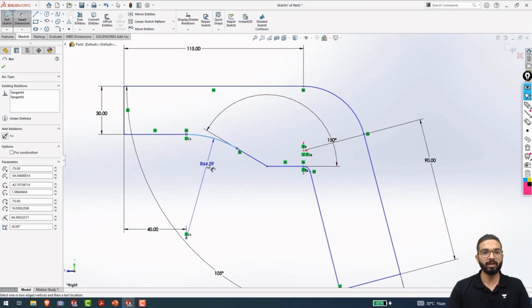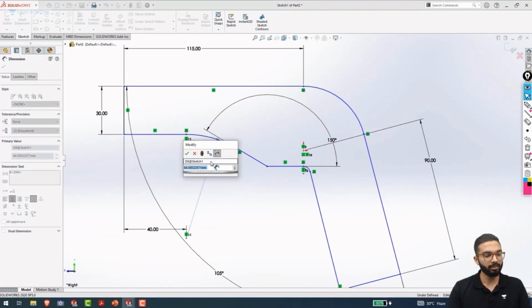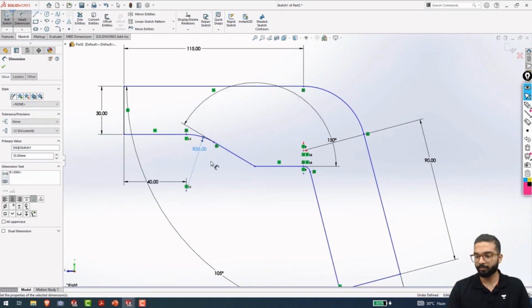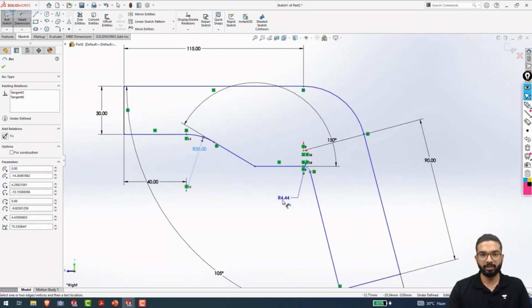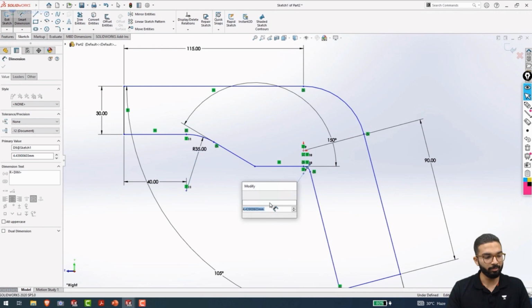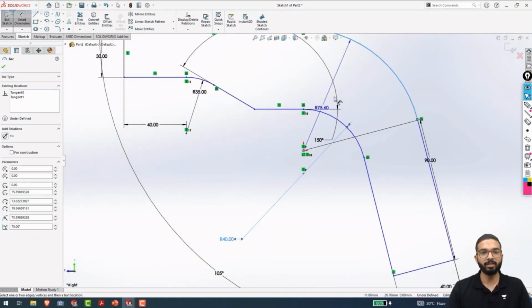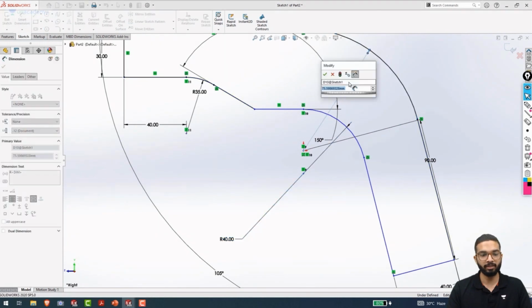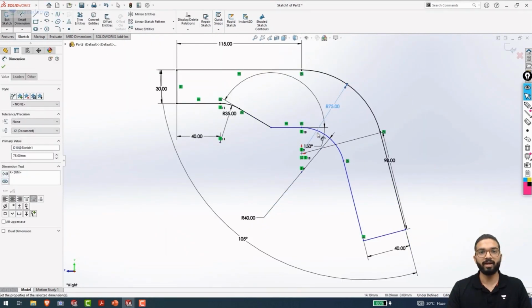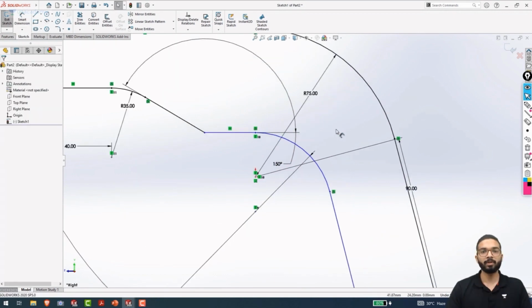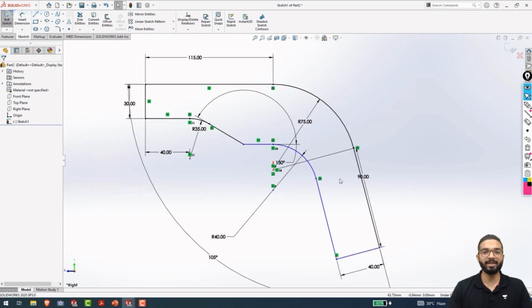This arc is of radius 35 millimeters. This arc over here is of radius 40 millimeters. And this arc over here, that is the biggest one, is at a radius of 75 millimeters. Once we've added radiuses to all our arcs, we can see that we have added all the dimensions, but our sketch is yet not fully defined.